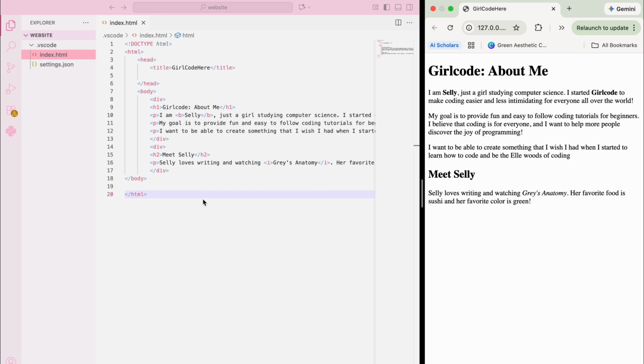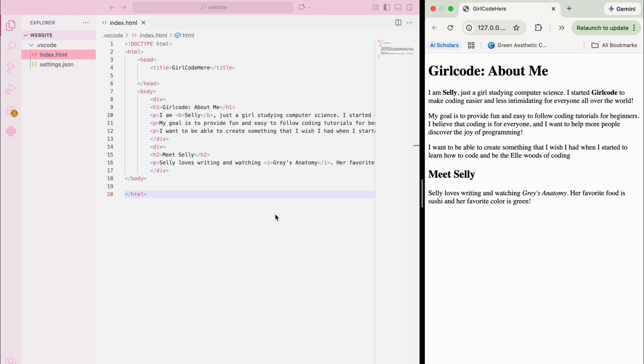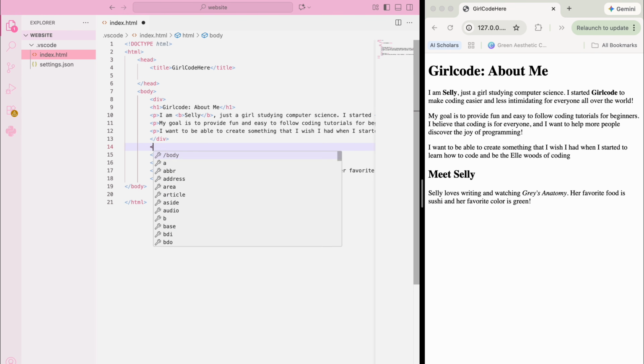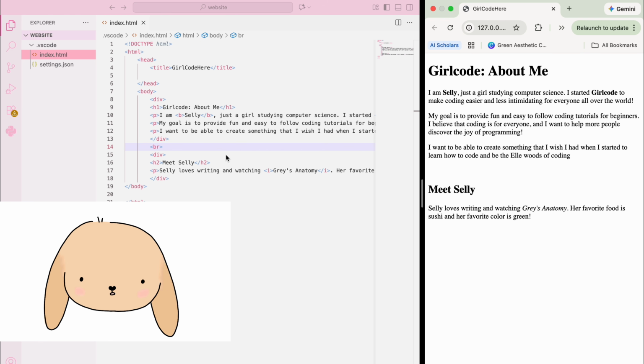Okay, now the next issue I want to fix is that the text feels a little too squished together. Using a BR tag, it adds a little breathing room. I'm just going to add some so you can see the difference. Perfect. Now it's easier on the user's eyes. Even though this is a small detail, it's incredibly useful for the overall finish of your website. But that's all for today.